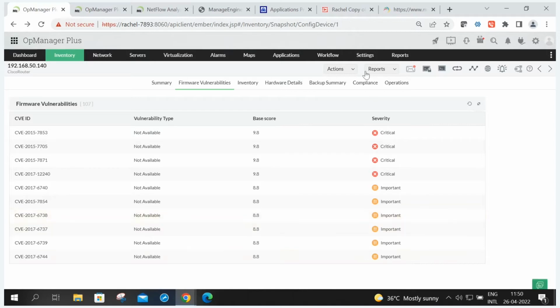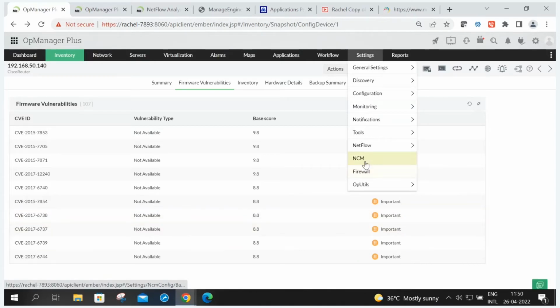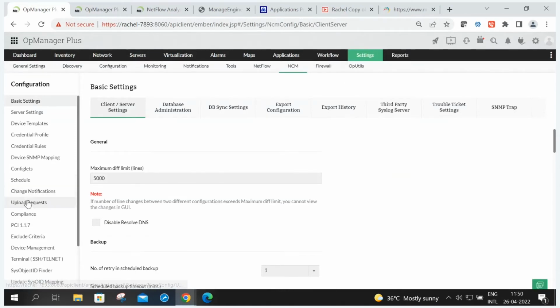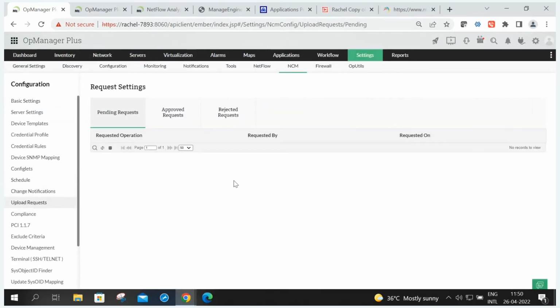So I'm hitting on settings, NCM module. I have this upload request, wherein you can see the pending requests, the approved requests, and the rejected requests.